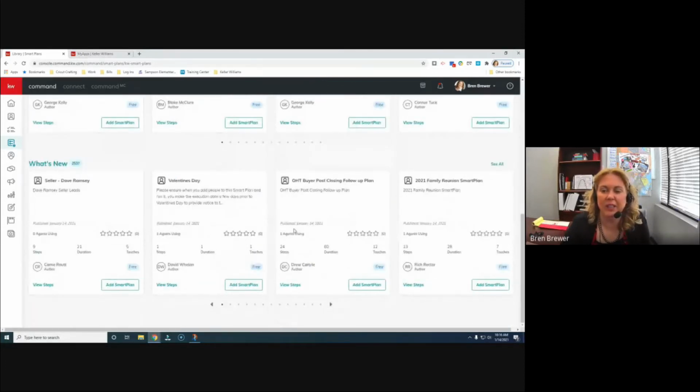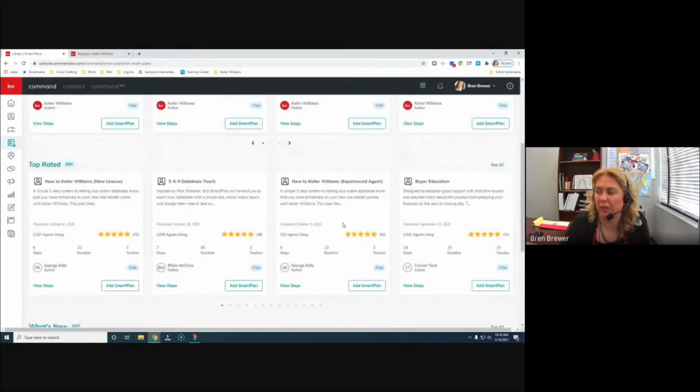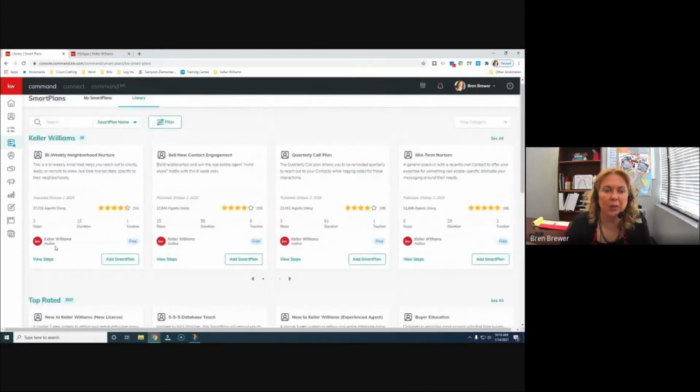So any of these, you can click Add Smart Plan. Anything that's in here, you can click Add Smart Plan. And then you can go edit it and make it your own. The only ones you cannot edit are these ones here that are written by Keller Williams. You can use them all day long. You can add them to your library, but because Keller doesn't want you changing them because they have it set up exactly how it needs to be to go out, they want you to put it in there and just run it. Don't mess with it. Okay? So you definitely can use these.